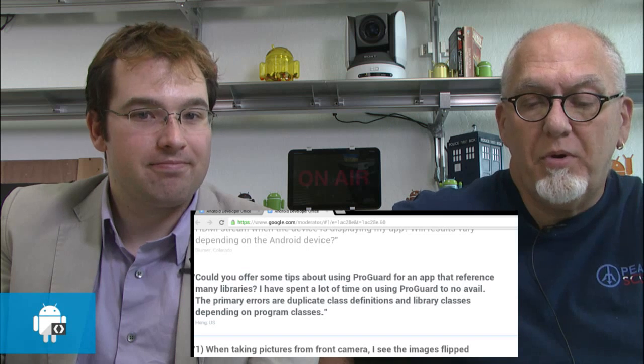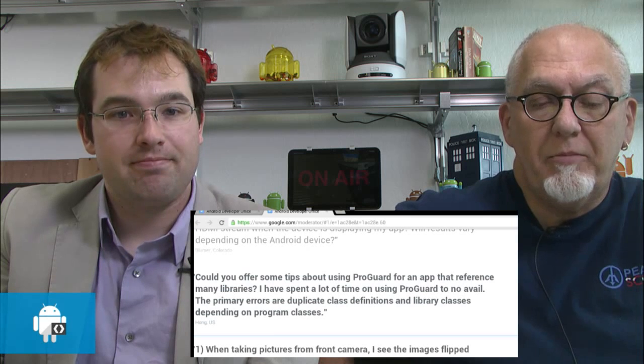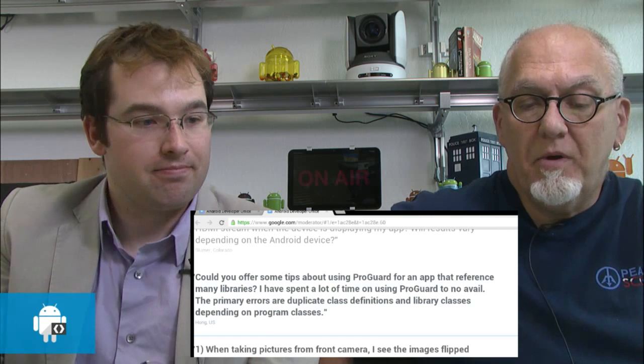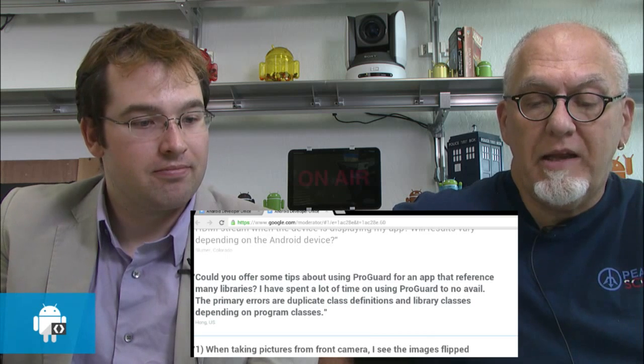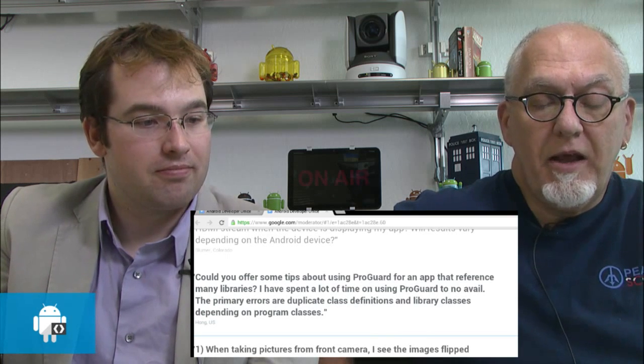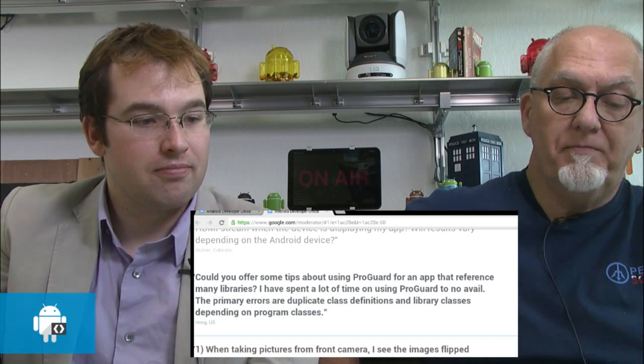Okay, good. Super. Could you offer some tips about using ProGuard for an app that references many libraries? I've spent a lot of time on using ProGuard to no avail. The primary errors are duplicate class definitions and library classes depending on program classes.